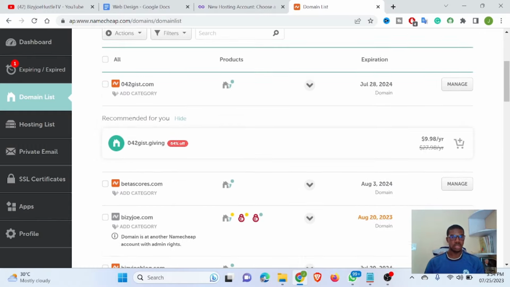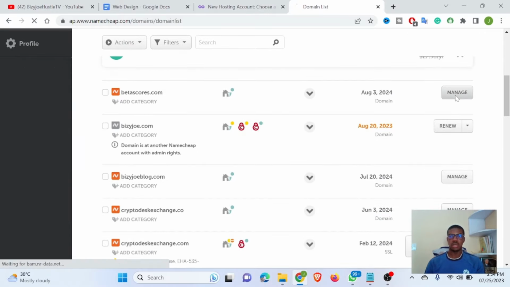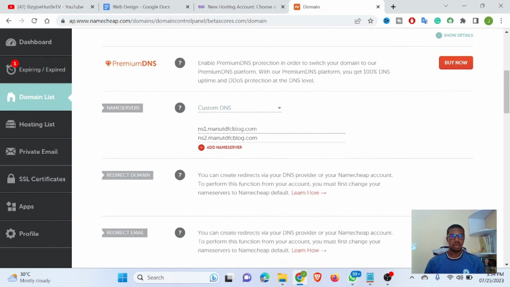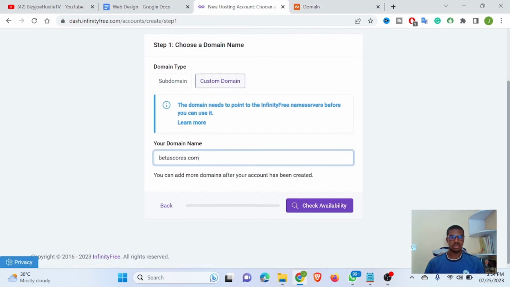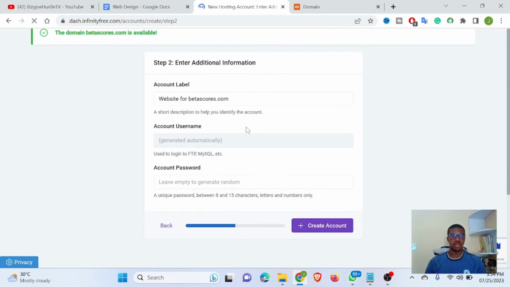Let's assume that I want to use one of my domains. So then I could just click on manage. Once I click on manage, I'll go to DNS, custom DNS. Let me go and copy this particular domain first because I need to change that. So this is the domain.com. I will check for availability. So the domain.com is available.